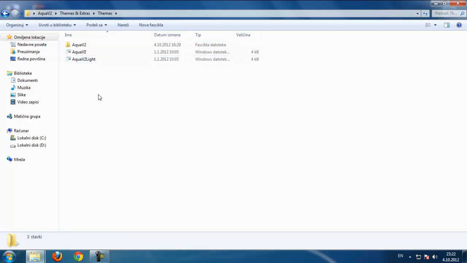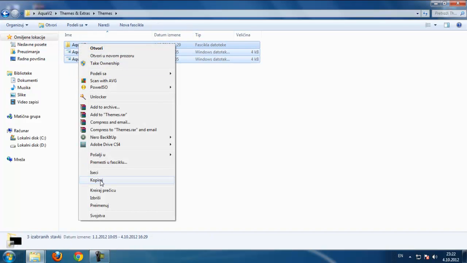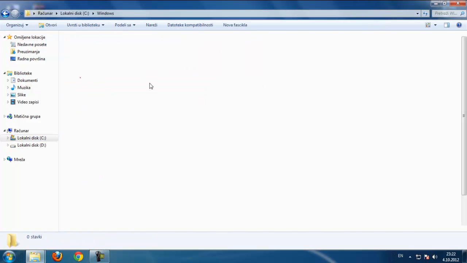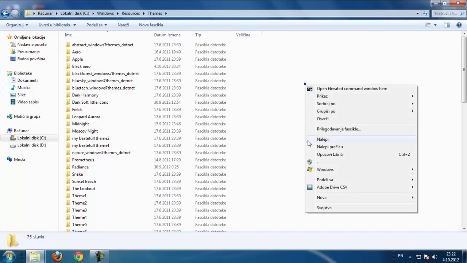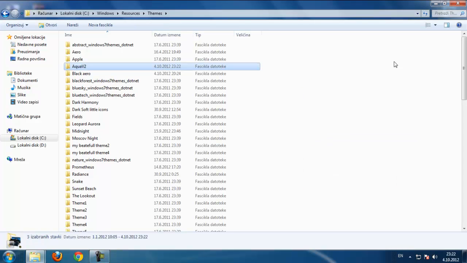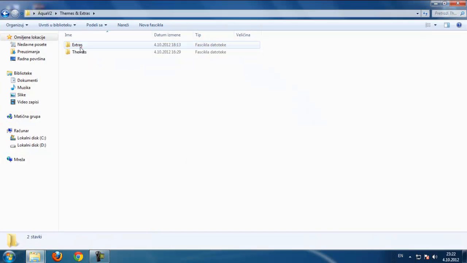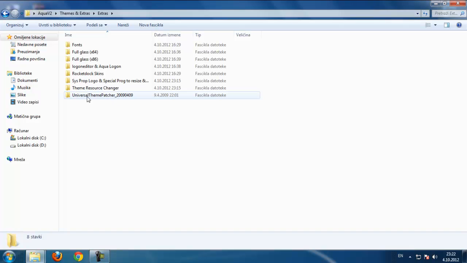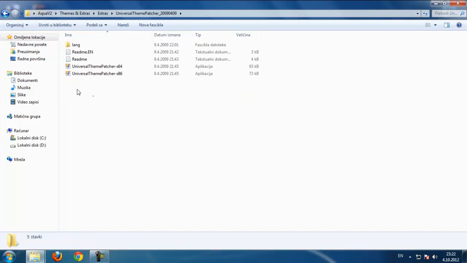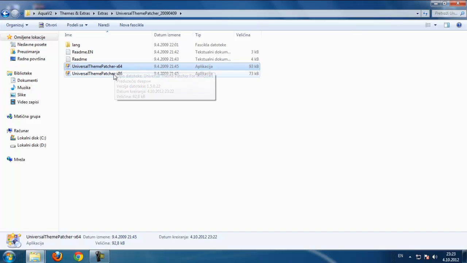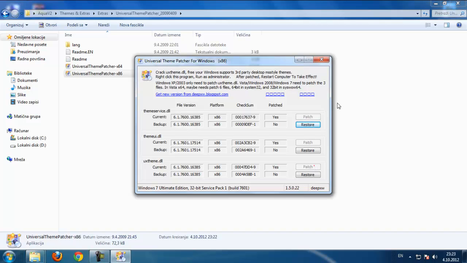Second is go to themes and copy these three files and go to C, Windows, Resource, Themes and paste. Then go to extract folder and first one go to this folder here, Unresolved Theme Patcher. So you need to patch your computer with this program here to successfully install this theme. So if you're using x64-bit run this, and if you're using x32-bit run this, and click OK, yes, and patch these three files.